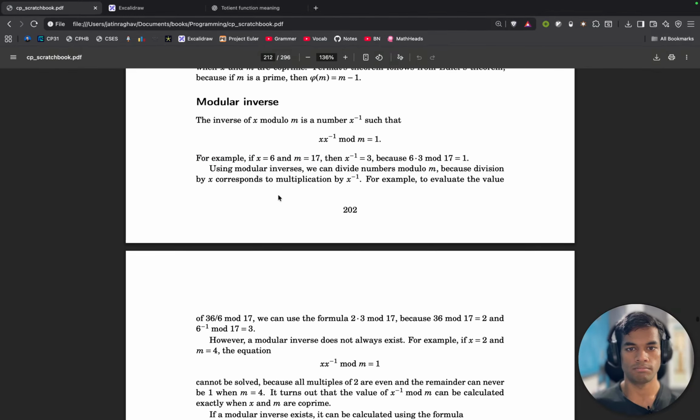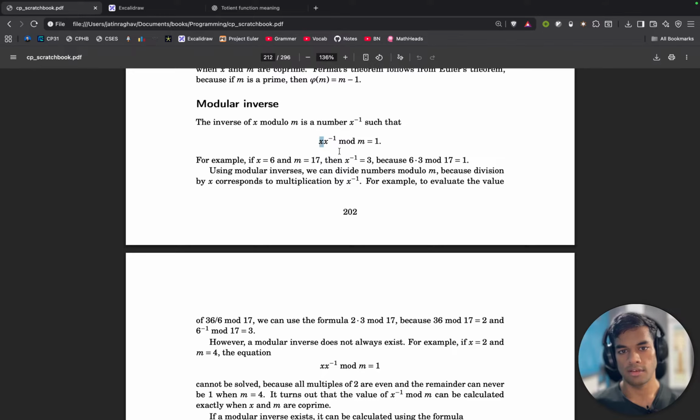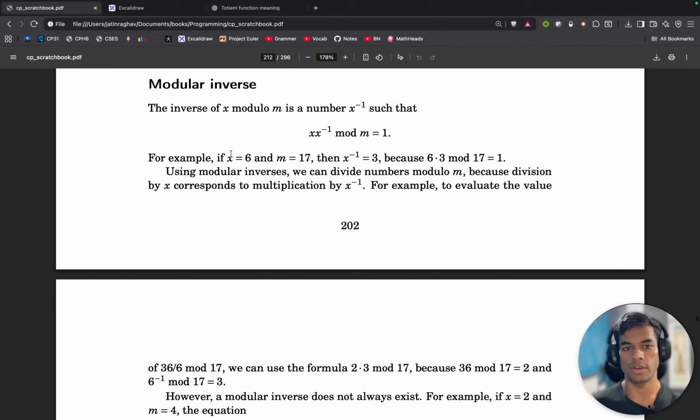For example, yeah, so x times its inverse, taking modulus of that new number with m, equals 1. And for example, if x equals 6 and m equals 17, then the inverse of x equals 3, because when you do x, which is 6, multiplied by x inverse, which is 3, that gives you 18. And when you take modulus of 18 with 17, that gives you 1. So that is cool, that works. So those are the numbers which we call inverse.